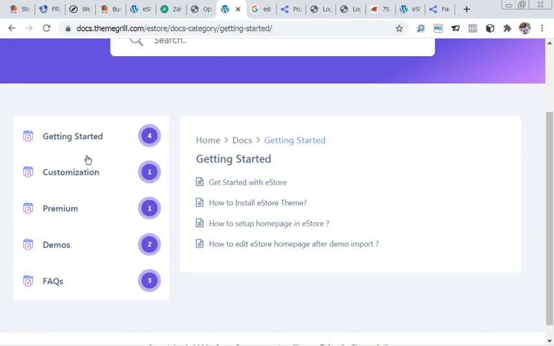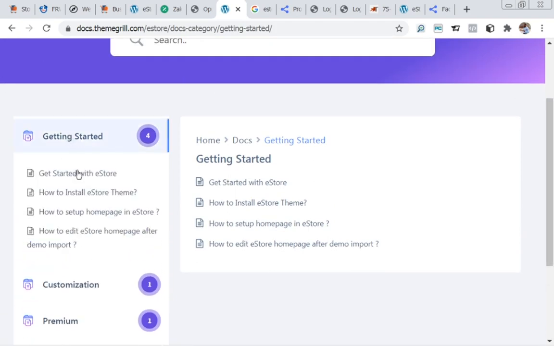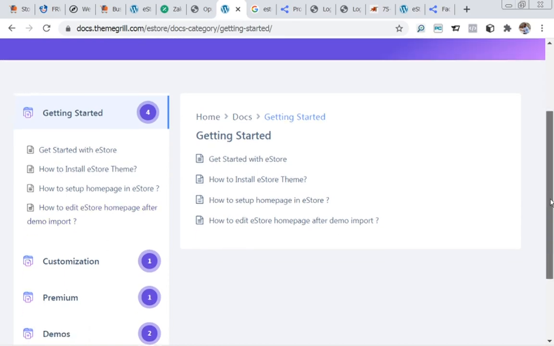So getting started, if you click on getting started now, it will show some tabs for you, like get started with Install, how to install the theme, how to set up the home page in Install, how to edit the Install home page after the demo importer. As you can see, I'm just so impressed. This was a very great method to build any website you want.